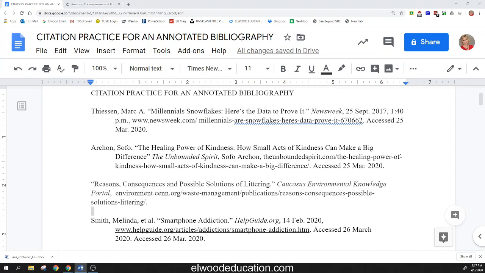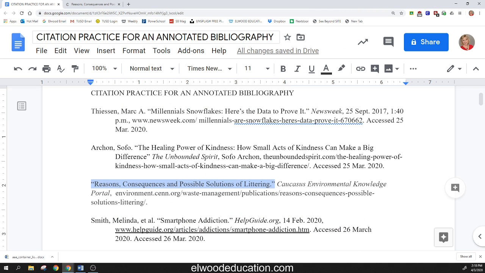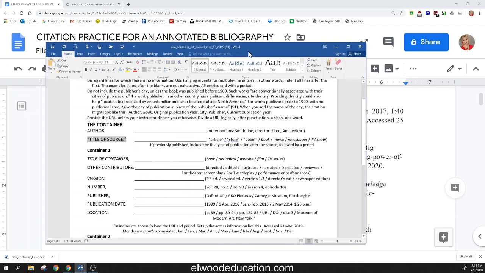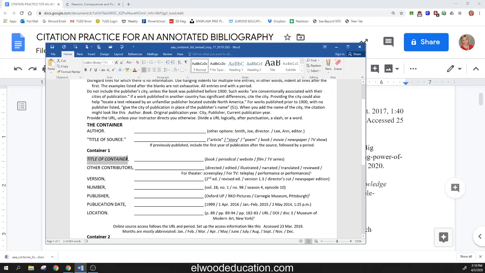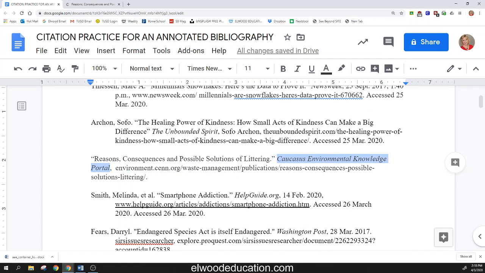The title of source here is Reasons, Consequences, and Possible Solutions of Littering. Notice the opening and closing quotation mark and the period inside of the closing quotation mark. Going to the cite, we see that the title is correctly rendered. The next element on the citation list is the container followed by a comma. So according to the essayist, this is the container. Notice it's in italics. The I is blue. Notice that the comma that follows is not italicized.